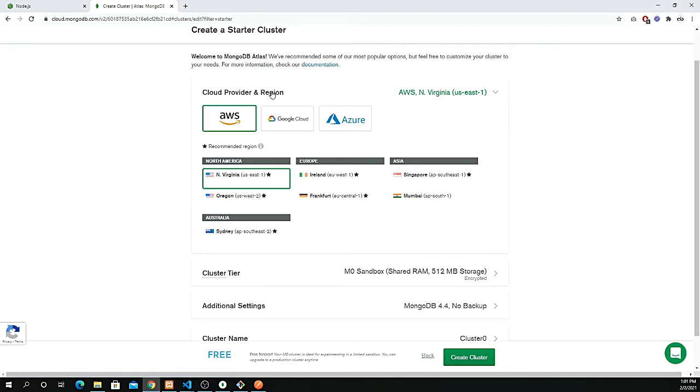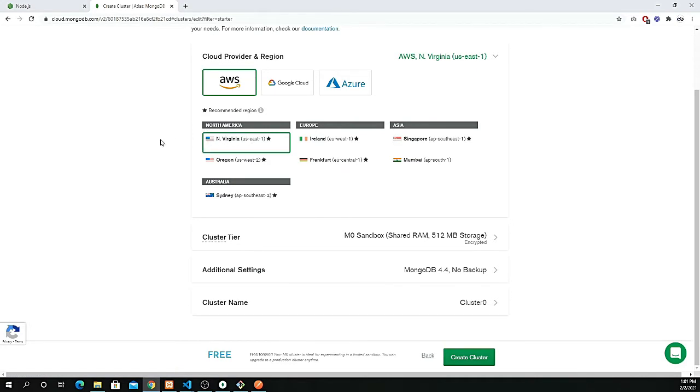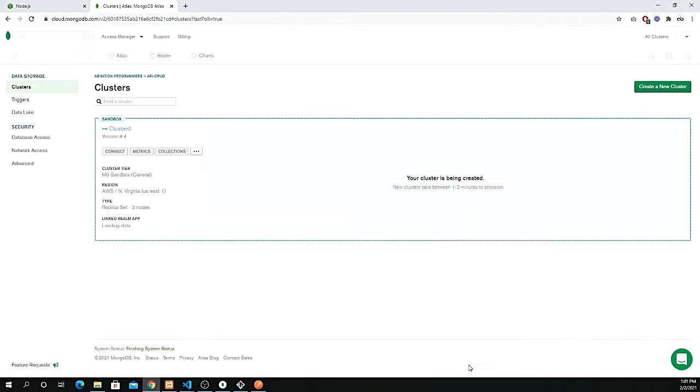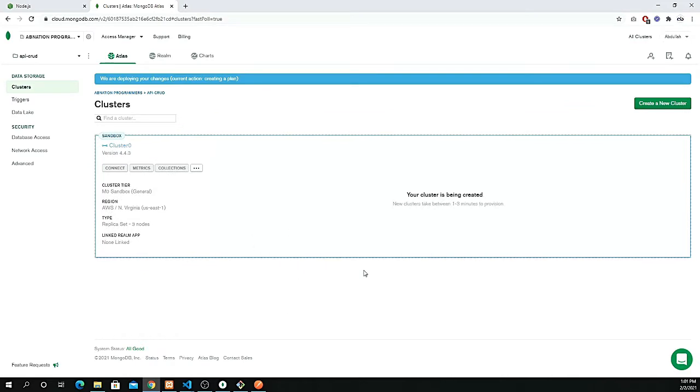We have an option for the cloud provider and region, which is AWS by default, and this is fine in the region. You can change the name of the cluster if you want. You just simply click on it, and I'm fine with Cluster0, right? So just click on Create Cluster, and this is going to take a while to create the cluster, about 1 to 3 minutes, hopefully.